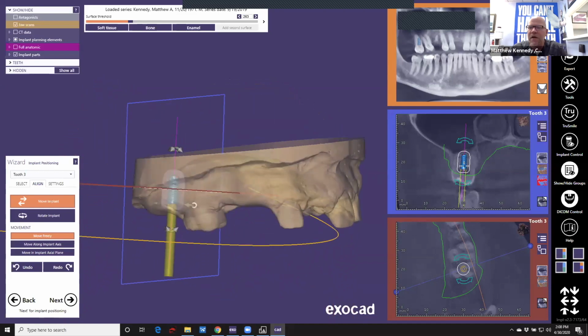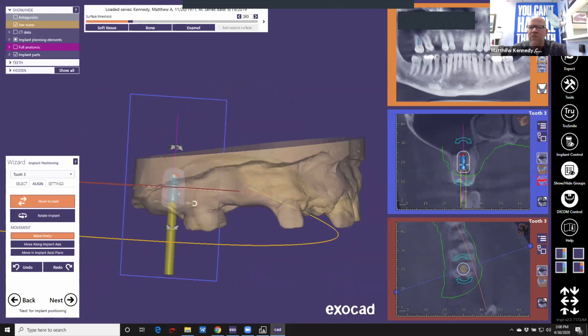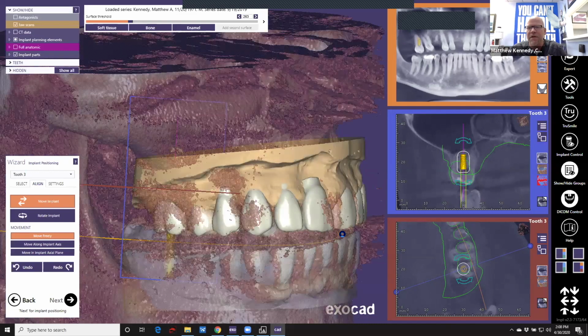So here, I'm going to bump this up some, just give me some room. You can see I'm red. I'm interfering in the sinus cavity. We're going to just drop that down just a little bit. We're going to go ahead to the next, drop the next implant in.